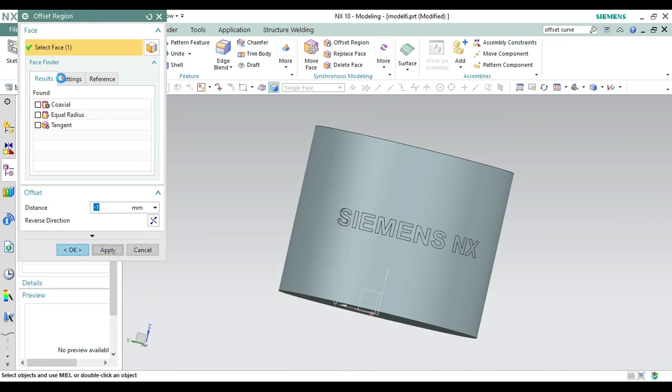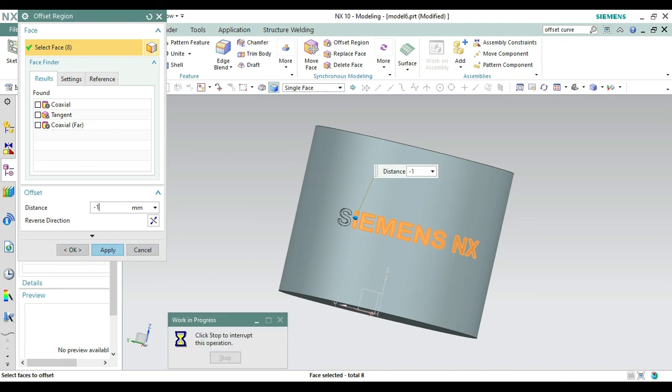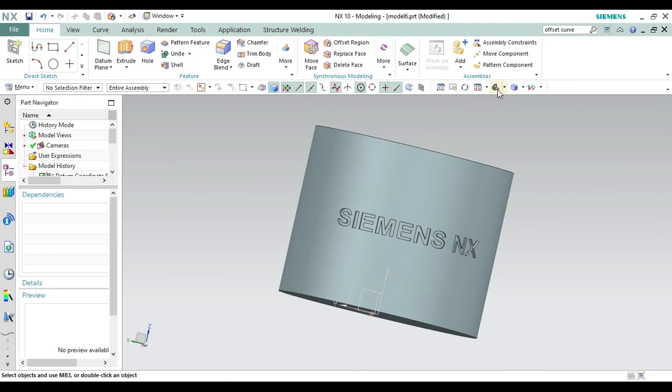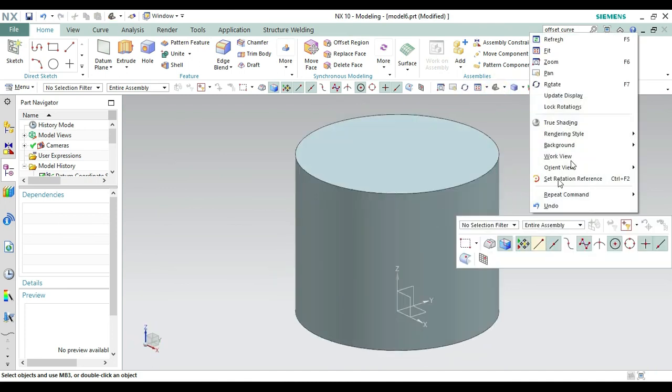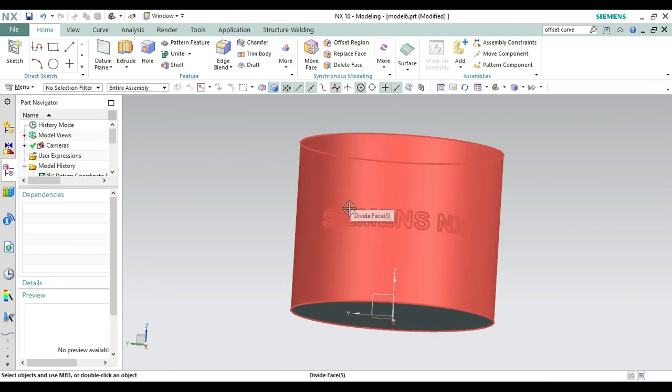Then again select the faces, select all the faces: I, E, M, E, N, S, then N, N, X, and make it -1. Now let's apply it. Now you can see that the text Siemens NX has been created on that curve, at the center of the curve. You can measure the distance of the text from that center line. We have created the Siemens NX.